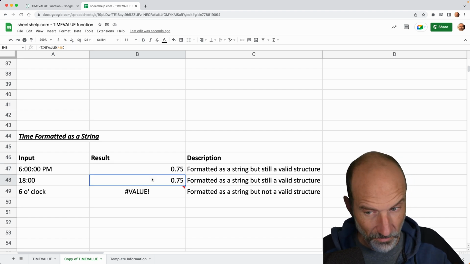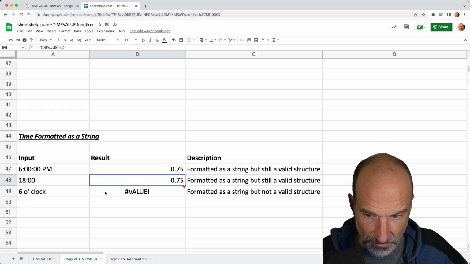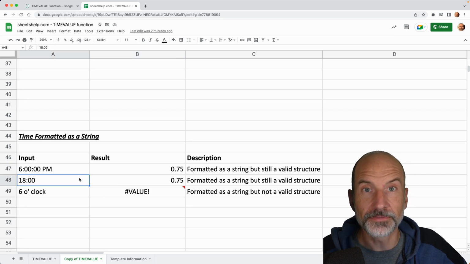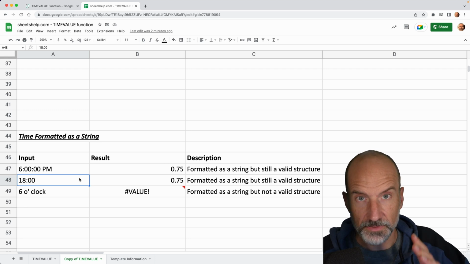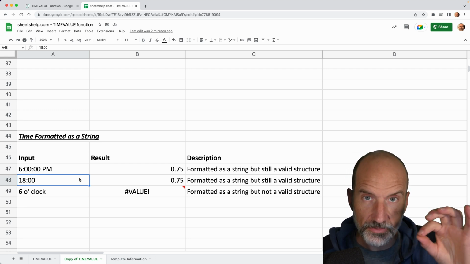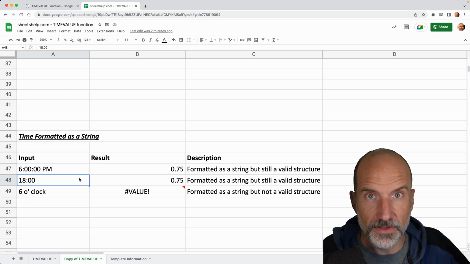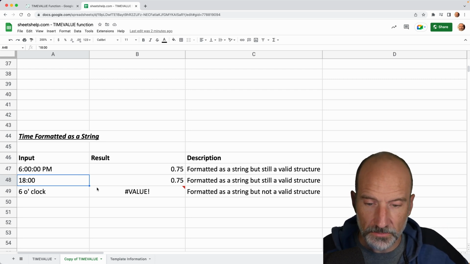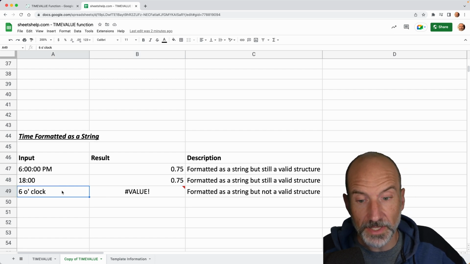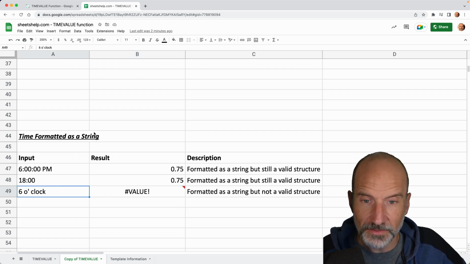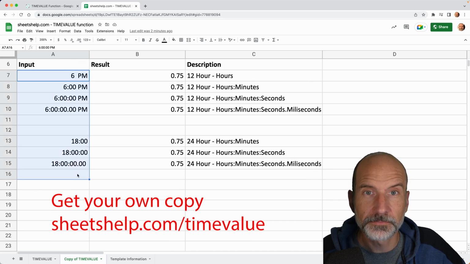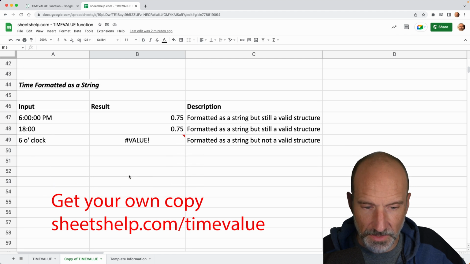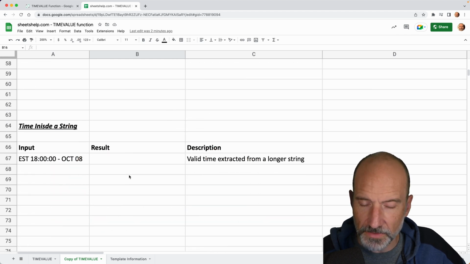But the catch is, and why I'm showing you three of these, is that they still have to be in the valid format. It's a little bit weird, even though they're not valid times, they're strings, they still have to be constructed like them. Otherwise, the time value function doesn't know how to read them. So you will get an error if you have something like 6 o'clock. You might know what that means, but Google Sheets doesn't because it's not in one of these formats, I'll scroll back up, formats like this, all right?